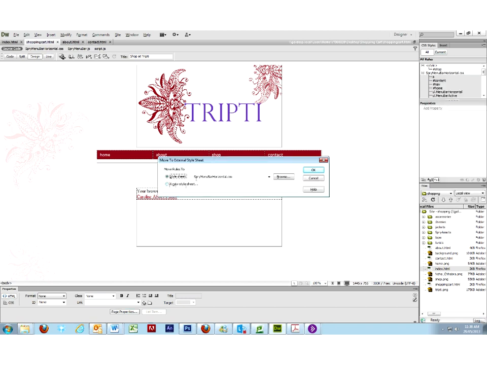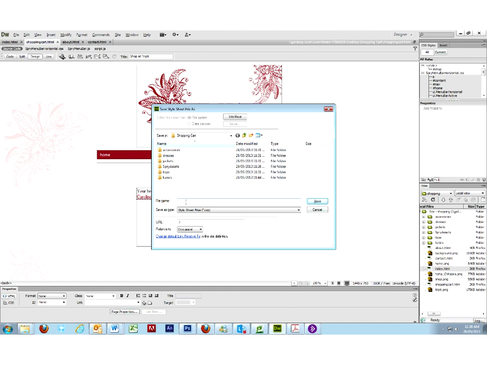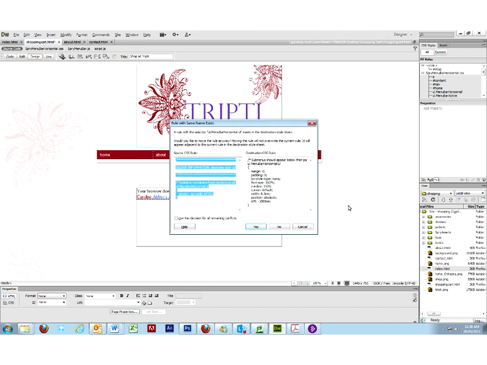We're going to call it whatever we want, so I'm going to call this triptych. You can call it whatever you want to. Move rules to a new style sheet, okay. And then we're going to save it as triptych.css because it's a CSS style sheet. We're going to say save. It's going in our root folder, and the destination, yep.